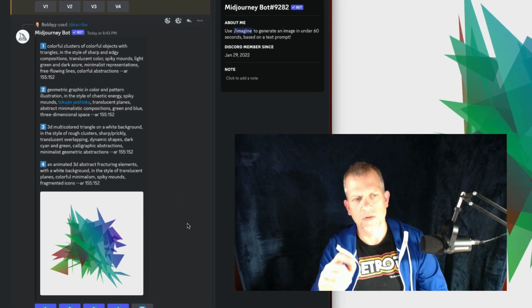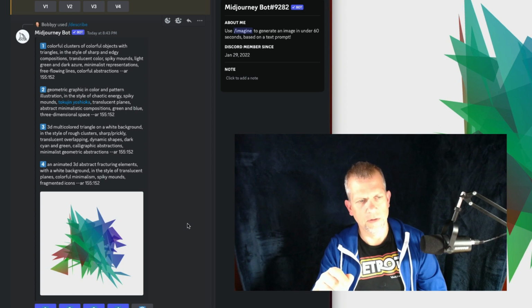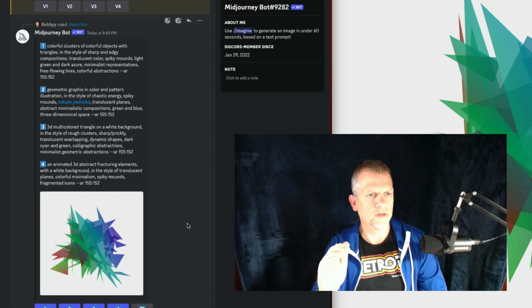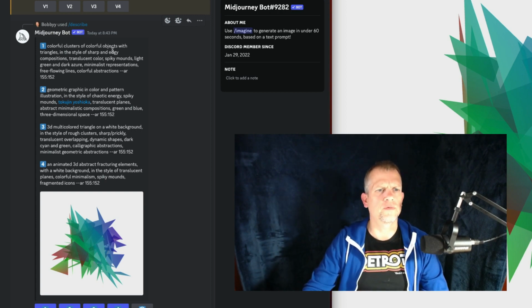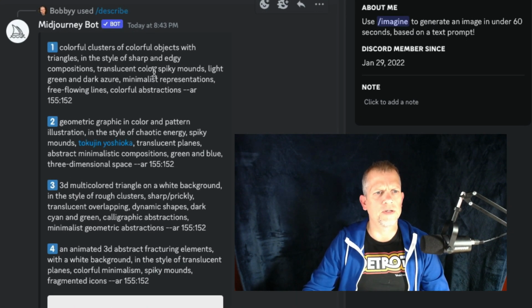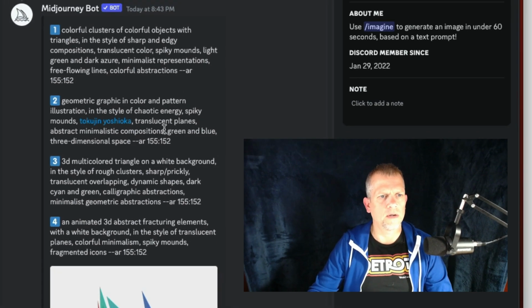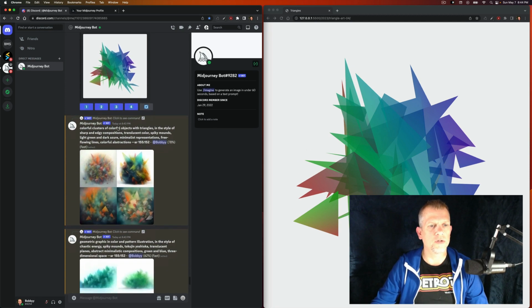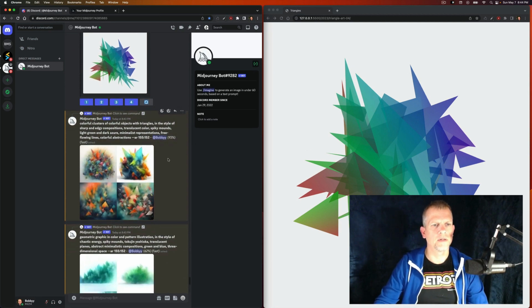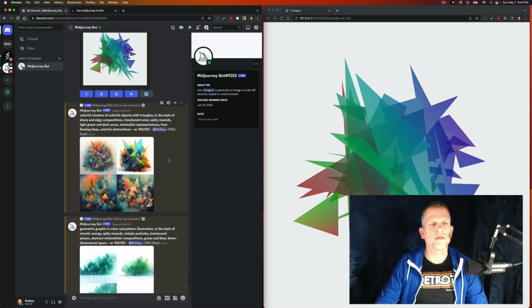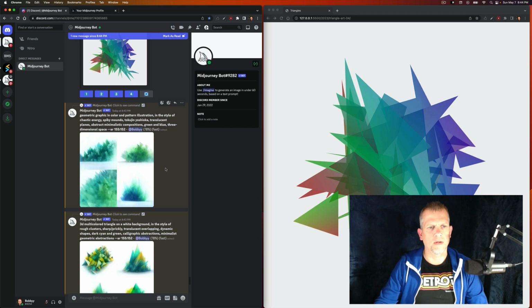The cool thing about the describe function feature is that it can suggest prompts that you might not have thought of. For example, this first one, edgy compositions, spiky mounds, light green and dark azure, minimalist representations, free-flowing lines, colorful abstractions, and so on. Yeah, and you could even pick and choose these. Oh wow, look how that's coming out. A mix and match the bits of the prompts to create a new one. That's what I like to do.